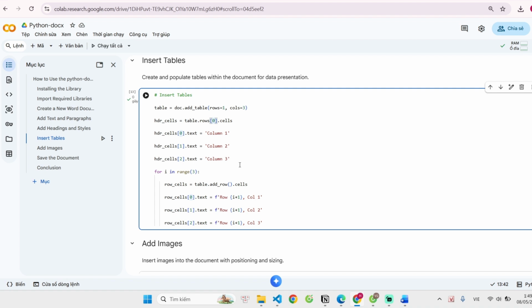By structuring our data in this way, we make it easier for readers to digest and understand the information we're presenting. Tables are a powerful tool in any document, turning complex data into something that's both accessible and visually appealing.